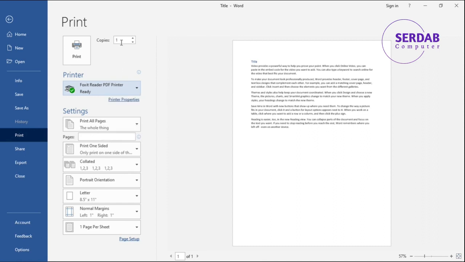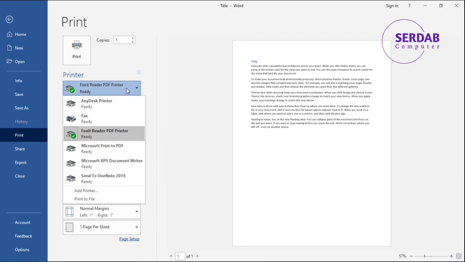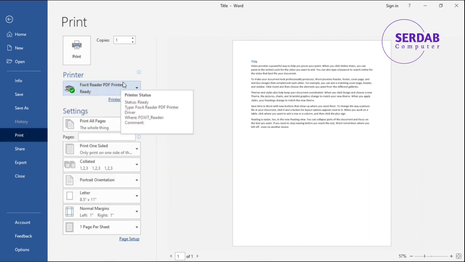In here, you can select your copies, and then you can manage your printer, which printer you want to print with. So you can select in here. For example, let's go with Foxit Reader PDF printer, which is a virtual printer. Down in here, we also have settings of printer, which is very important. First, you have to check these settings and then hit the print button. So this is the big print button.